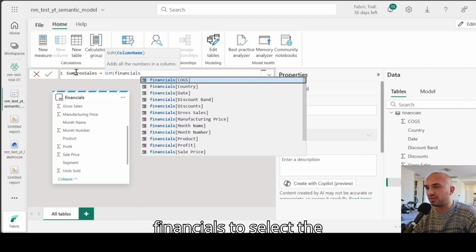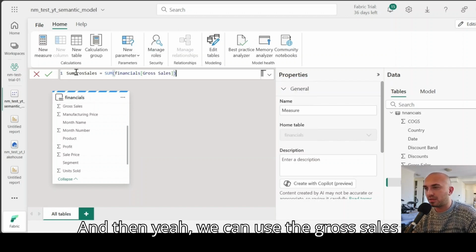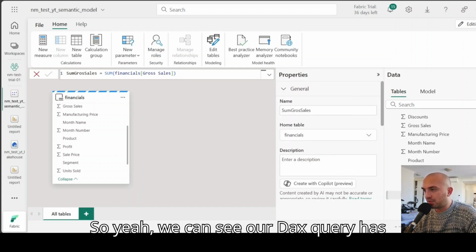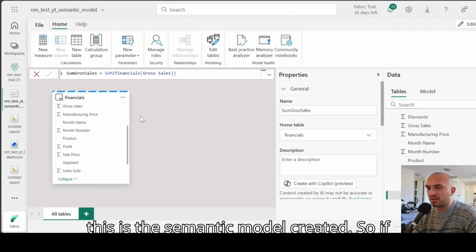So use financials to select the table, and then we can use the gross sales there. So we can see our DAX query has been added here. So this is the semantic model created.